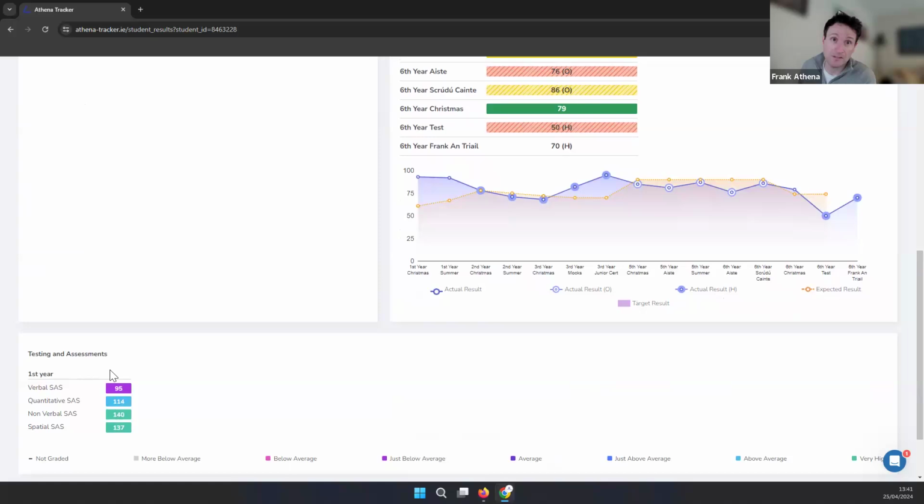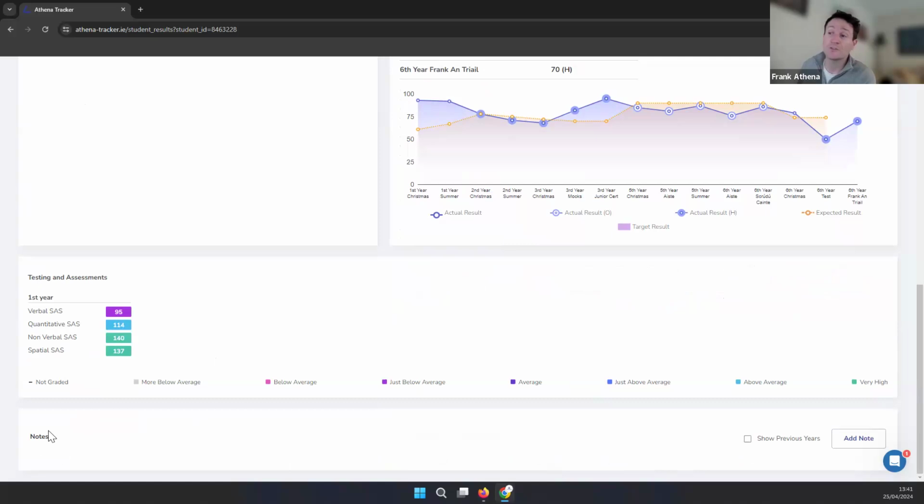As a teacher, I have visibility on the aptitude tests which have been uploaded for Ryan as well. So if there were other aptitude tests, I would see them in here. These are just their Cat 4s. And like I said, the notes section, if another teacher had left a note on here about Ryan, I'd have visibility on that as well.